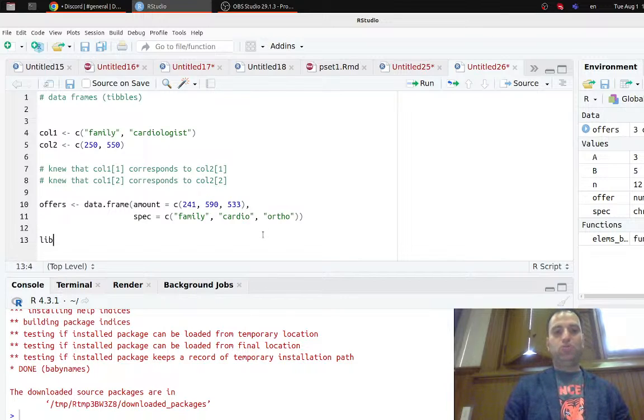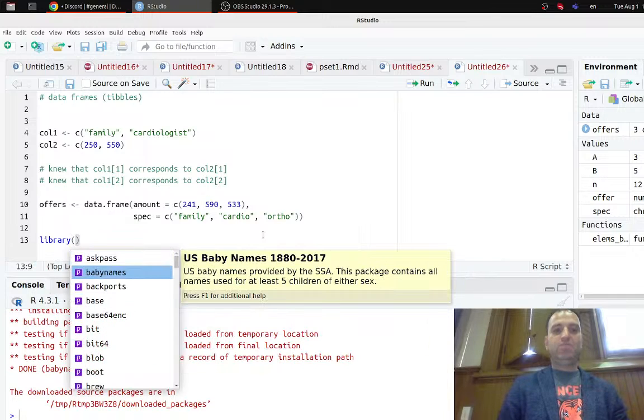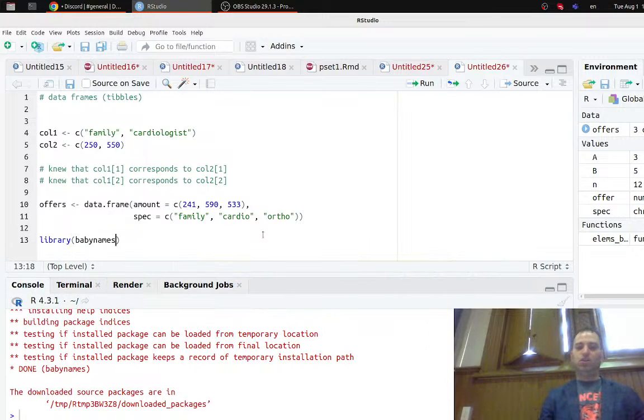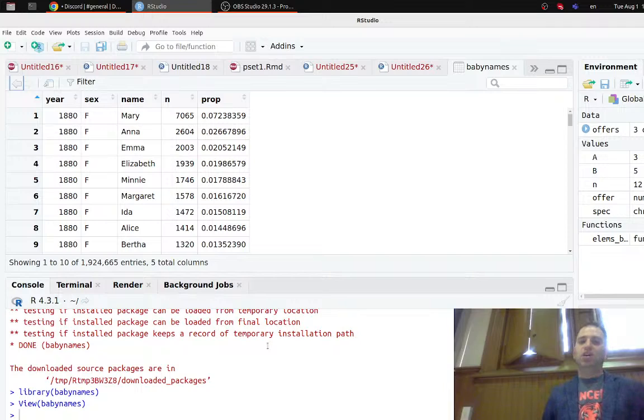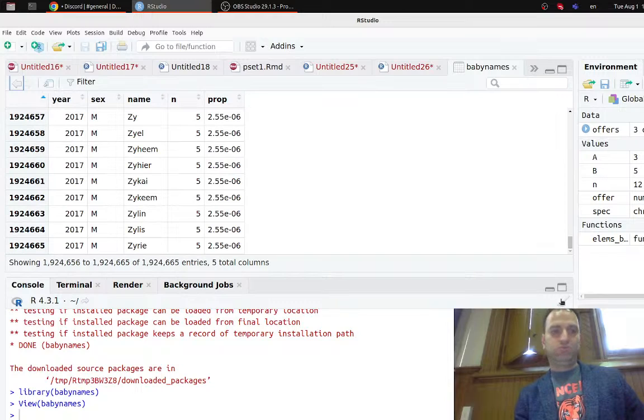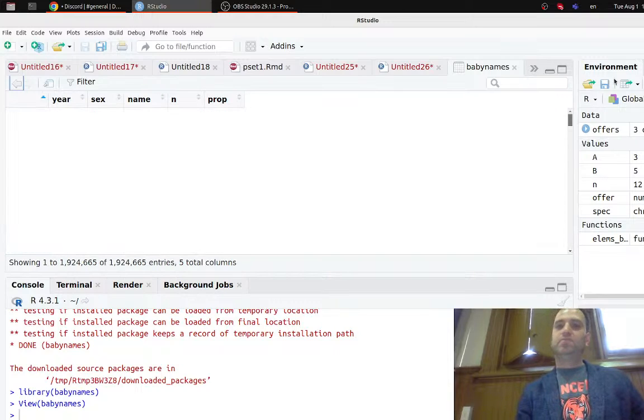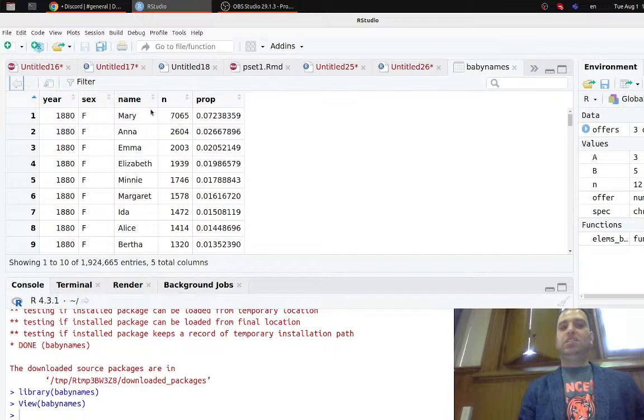Okay, so this is now installed. So in my code, I can now write library baby names. What this does is it loads this data set. So I now have the data frame baby names, or it's really a tibble. And that looks like this. This is data from the US Census, starting from 1880 and up to 2017. For each name, for each year, for each sex, it has the number of babies with that name.